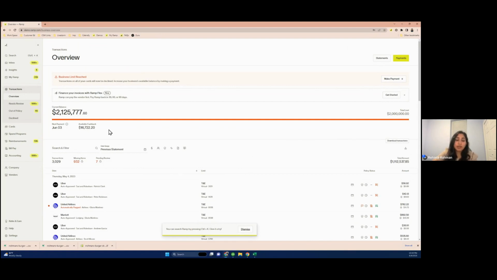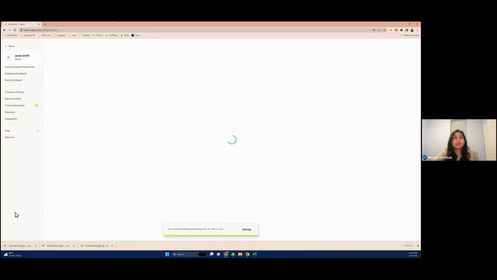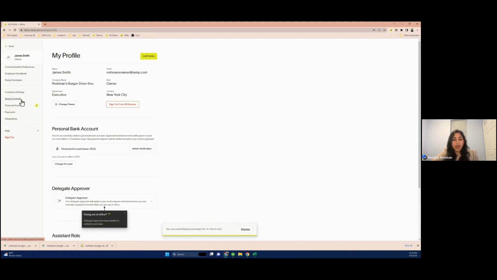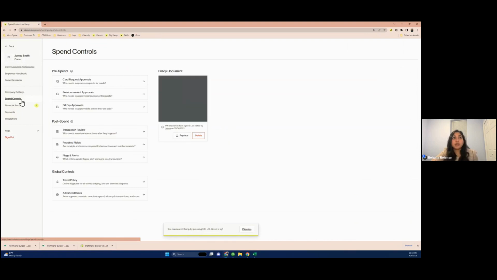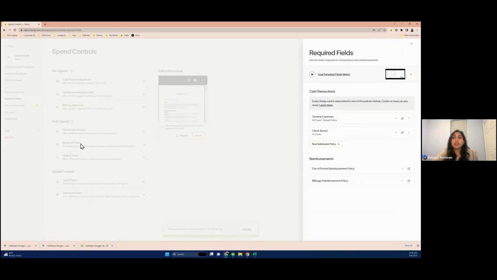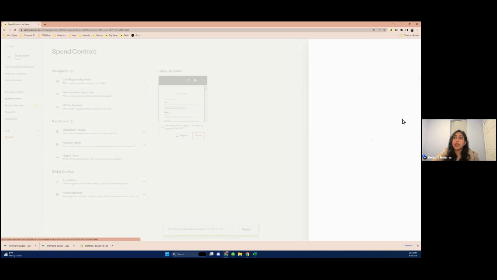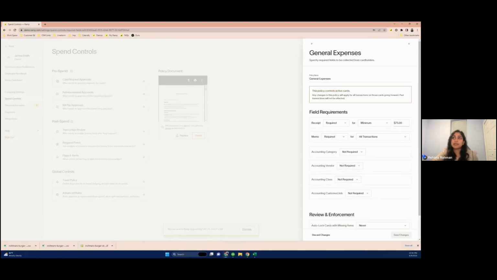Now, to enable employee coding, which is the last item that we'll be going over, we'll go on to your settings all the way on the bottom left here. From your settings, we'll go ahead and click right into spend controls, and then required fields, and lastly, we'll click on the scratch pad edit icon near general expenses. This is your expense policy currently. You'll notice that you have already set up receipts and memo collection.